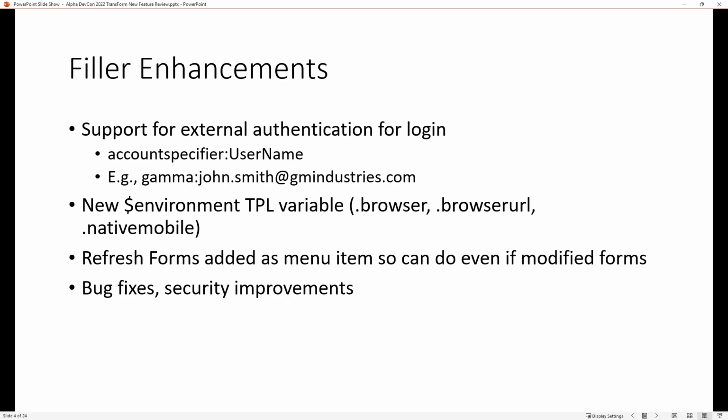We've added a new $environment TPL variable to let you know that you're running on a browser, let you know what the URL of the browser is, and whether you're running on a native mobile. And there's a reason for this, because sometimes you want to do things a little differently in those environments. They work a little differently. The plugins in PhoneGap are different than the way certain things are implemented in the web browser, the web filler.